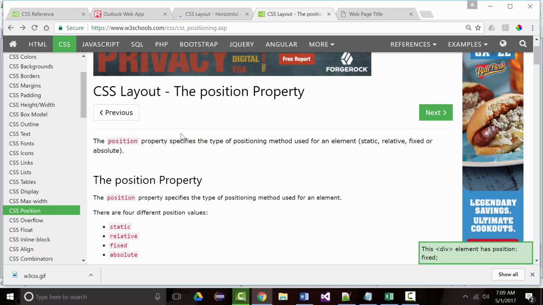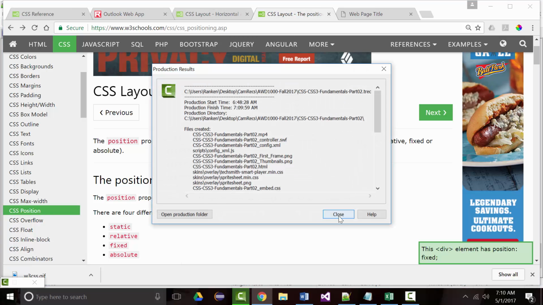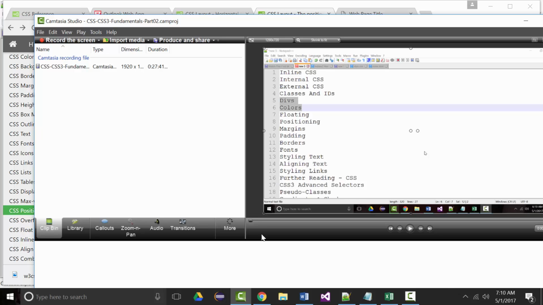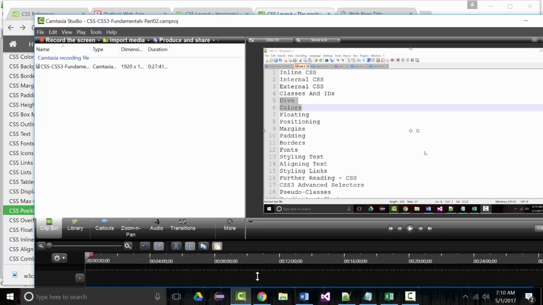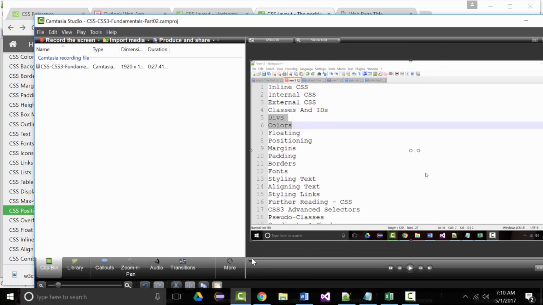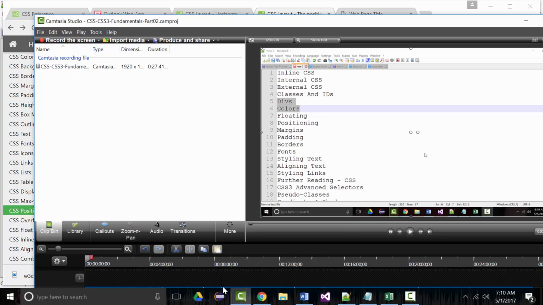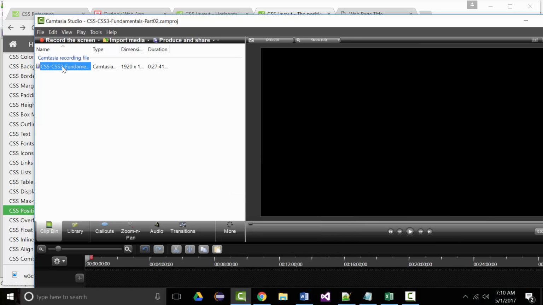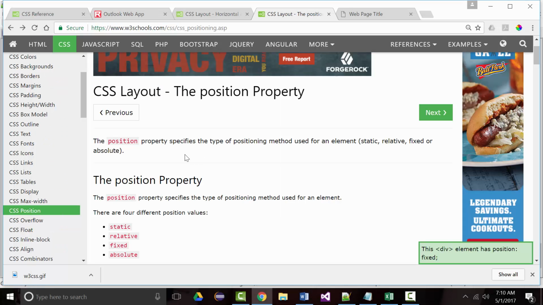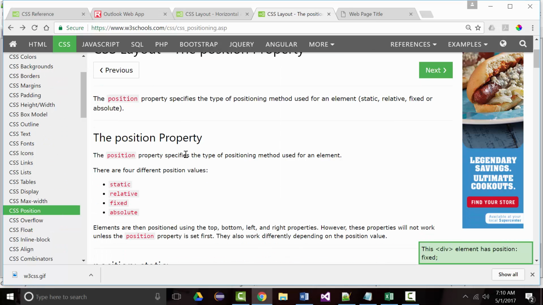So we looked at layout somewhat. So let's continue on with this. And now we're talking about the position property. And this is where we want something to be placed on a page. Let's go through these 4 examples that are here.